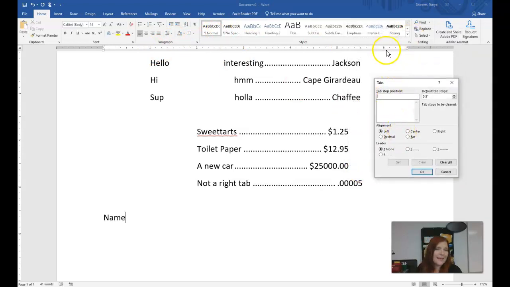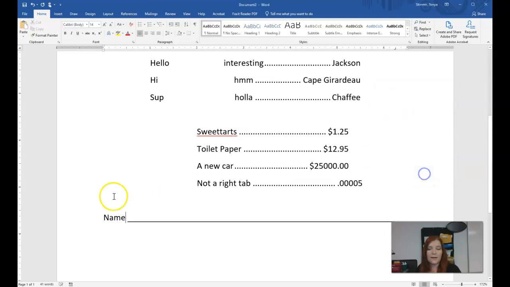So let's say 6.25. You can just type it in, 6.25. And I want it to be a right tab. But this time, I want it to have a line, so I can fill in the blank line. So I use a line leader down here. So 6.25, right, and a line, and hit set. Now that's on there, so you can see it. If I hit OK, there we go, because I already had hit tab there.